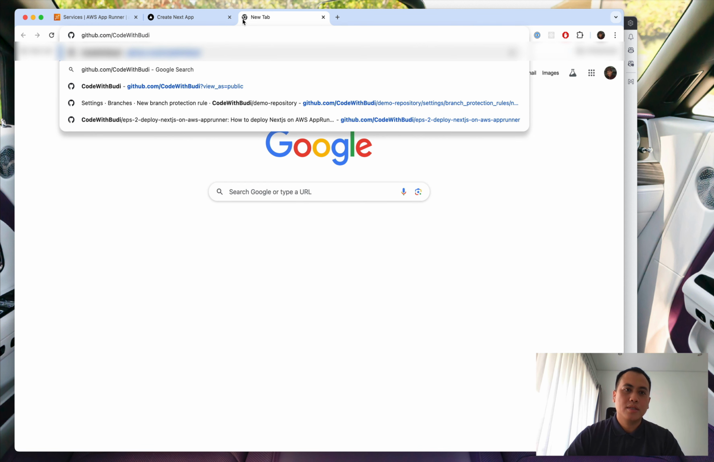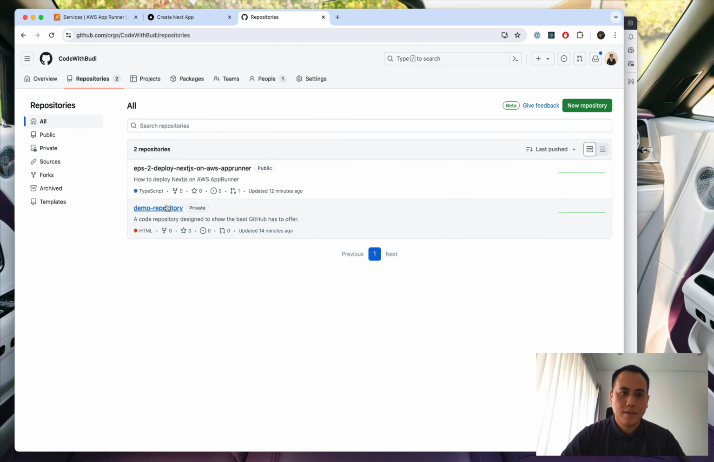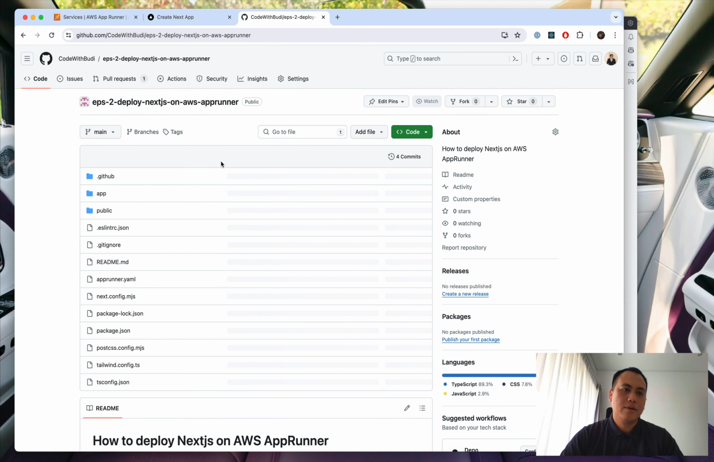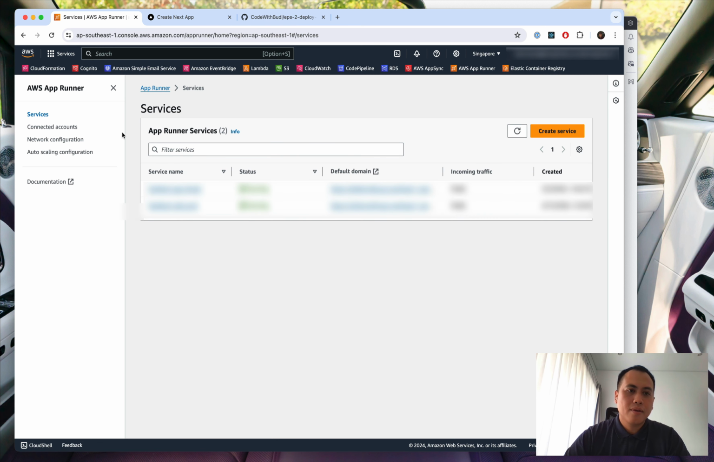I have the repository in public here. Make sure this repository is public. You can access it later to see or copy paste the code in here.